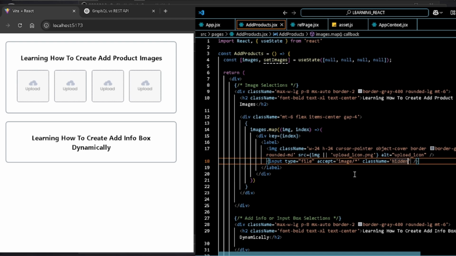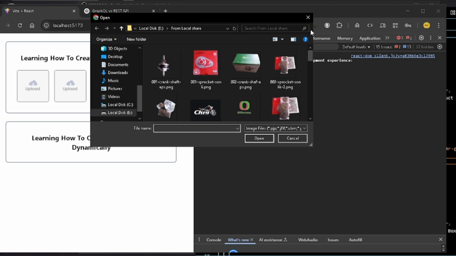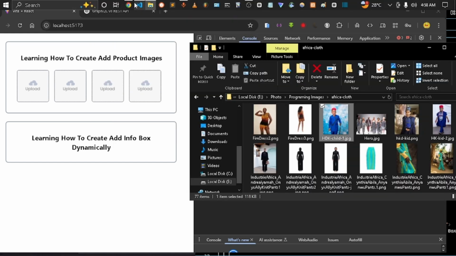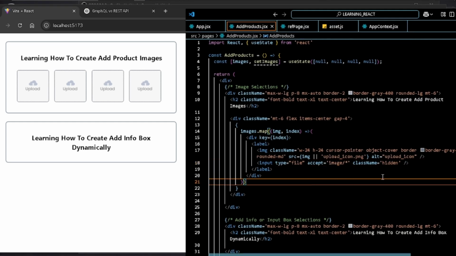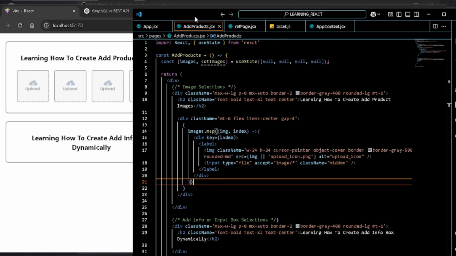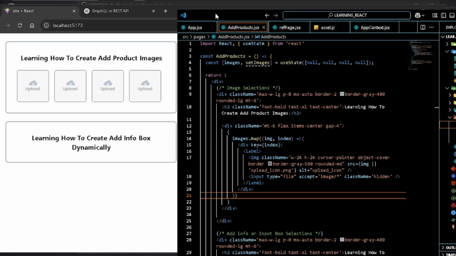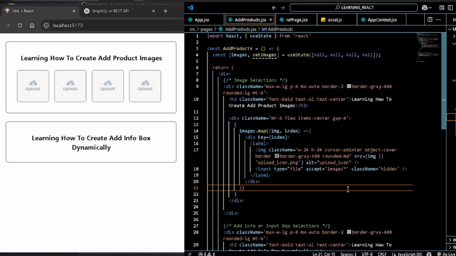So it will be there, but it will be hidden. So right now, if I click on this image, it will still bring up our file explorer for us to choose. After this, we will start working on the logic to make it work.